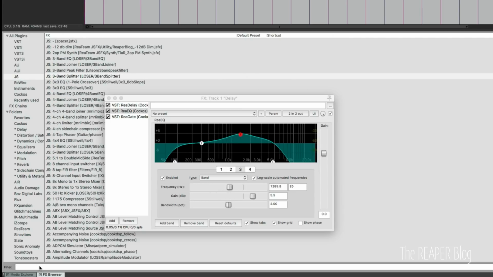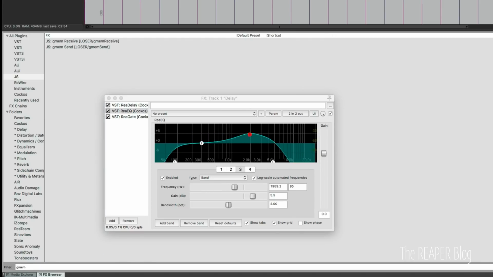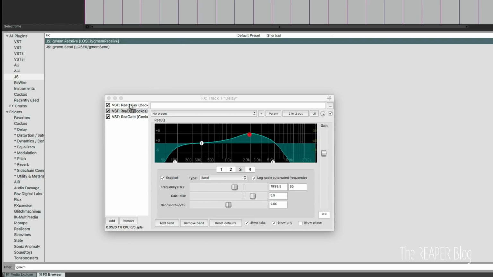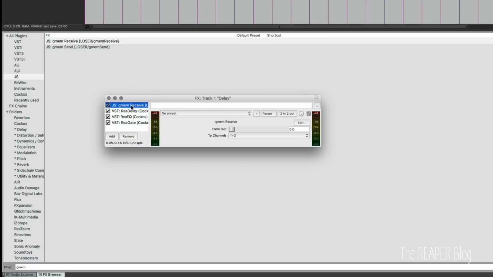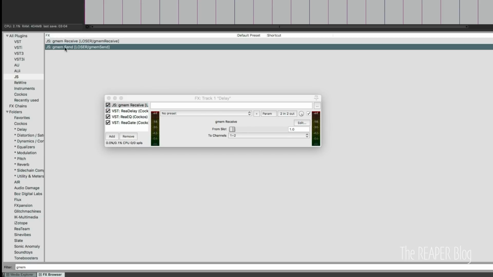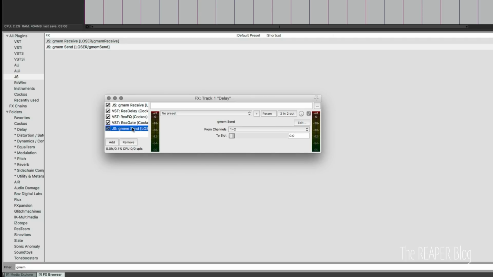And we're going to use some JS plugins here, and these are included with Reaper. It's Gmem Receive and Send. So Receive goes at the top of the effects chain. We're going to set this to Receive from slot 1. And Gmem Send goes at the end of the effects chain. And this is going to send on slot 1. And now we play this.